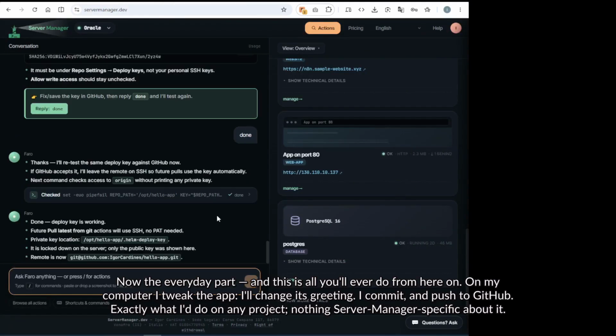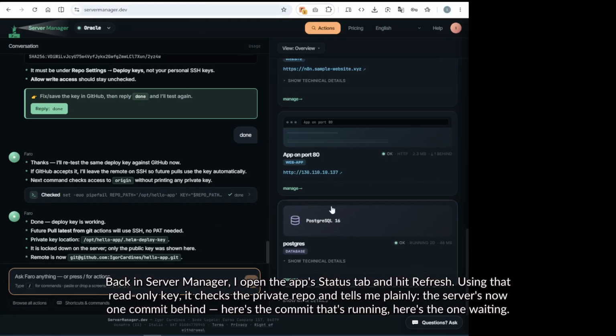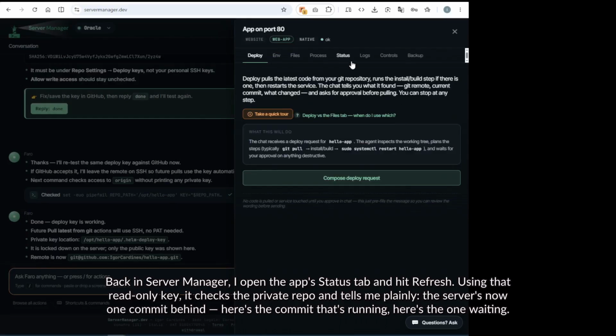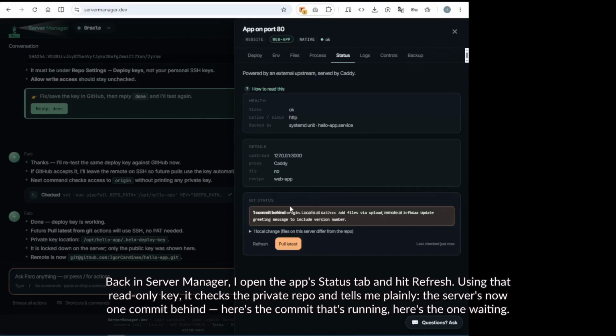Now the everyday part, and this is all you'll ever do from here on. On my computer, I tweak the app. I'll change its greeting. I commit and push to GitHub. Exactly what I do on any project. Nothing Server Manager specific about it. Back in Server Manager, I open the app's status tab and hit refresh. Using that read-only key, it checks the private repo and tells me plainly, the server's now one commit behind.